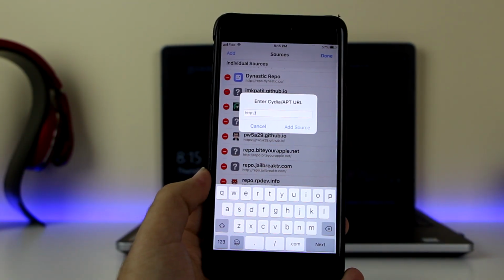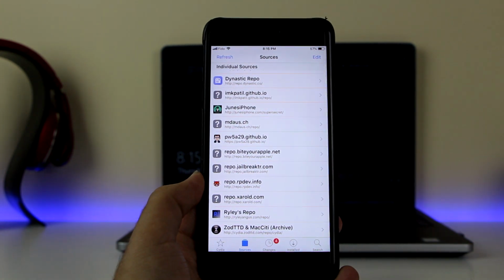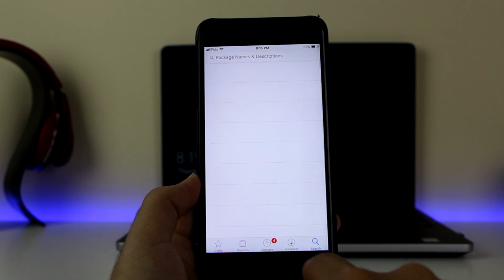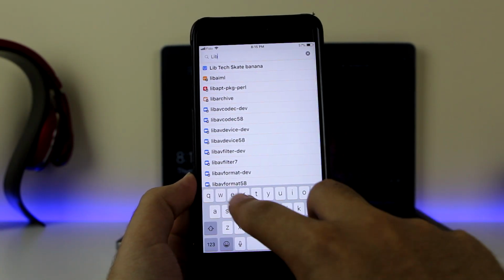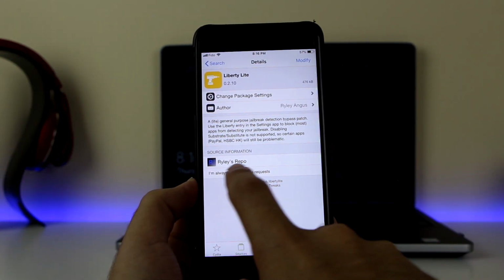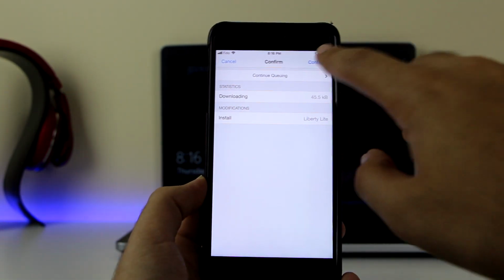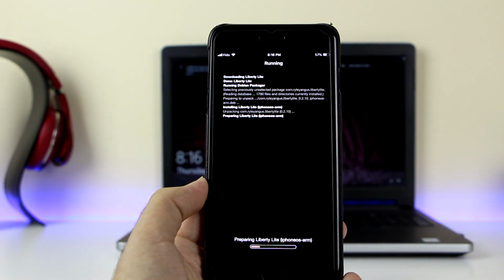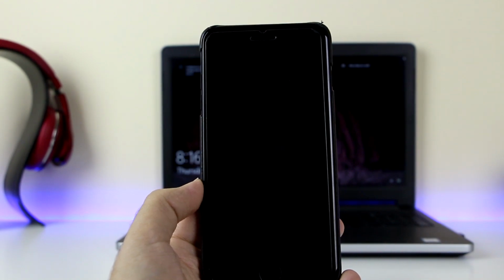Once you enter it, click on add source and it will add it. Once it has successfully been added to your repos, it will show Riley's repo. Go to the search and search for Liberty Lite. It will show Riley's repo. This is the correct one. Click on modify, install, and install. Let's wait for it to install the tweak on our devices. There you go, restart Springboard and done.